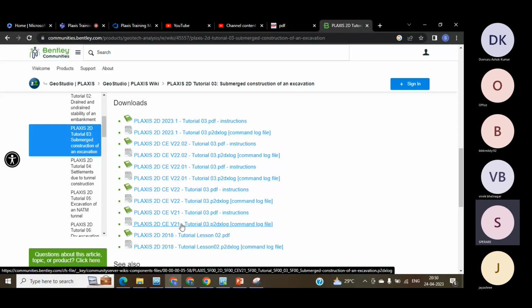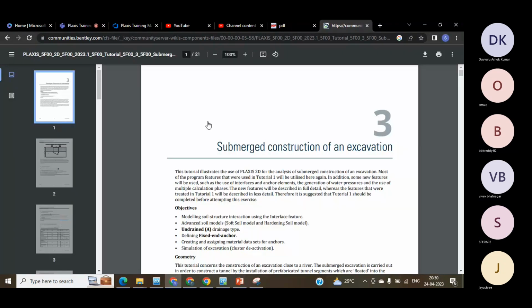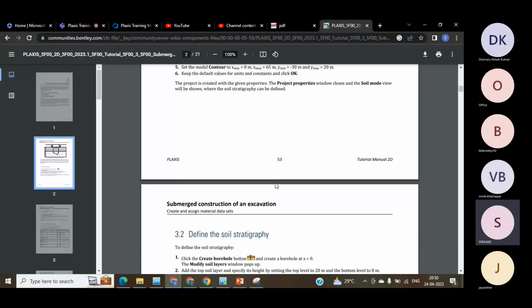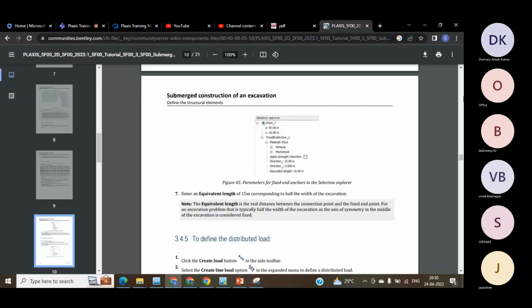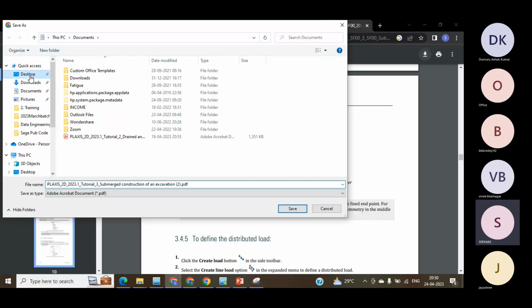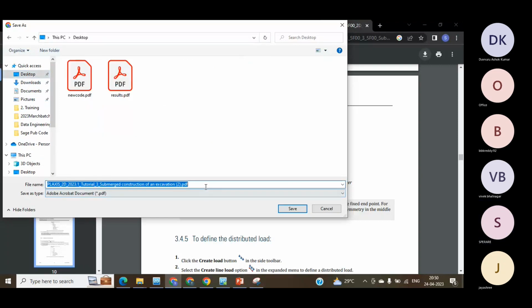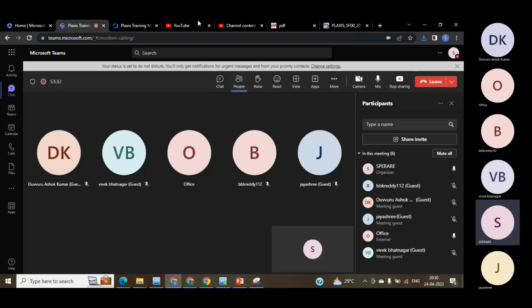You will then be able to open this particular thing somewhere. It's a PDF file, or you can also take the 23 PDF instructions. The problem is the same, so you just follow these instructions. I'm downloading the same thing over here and giving you the links, so you can directly download it from here.